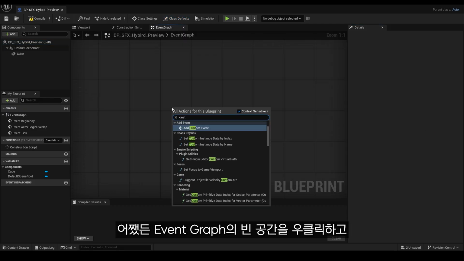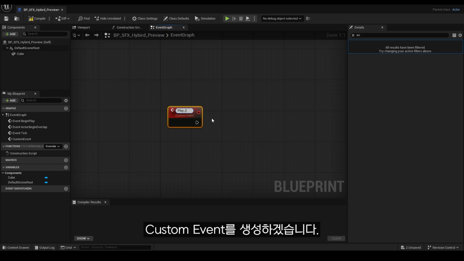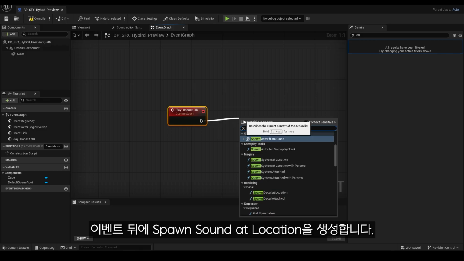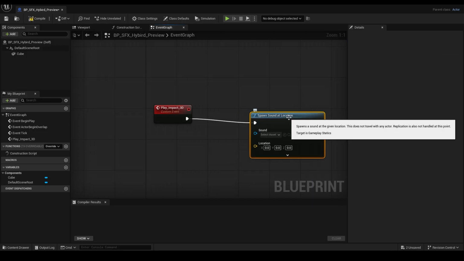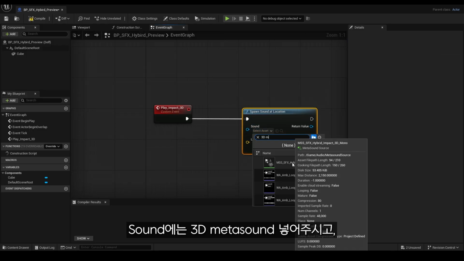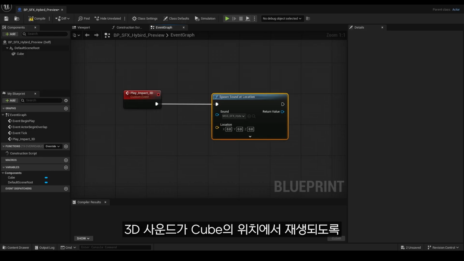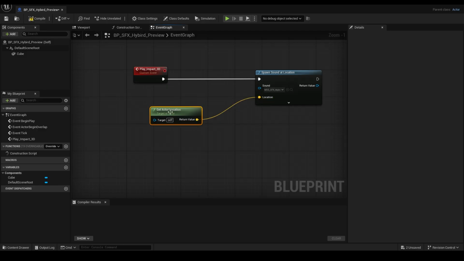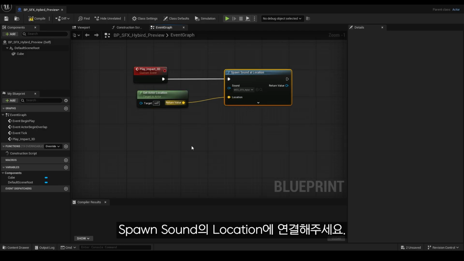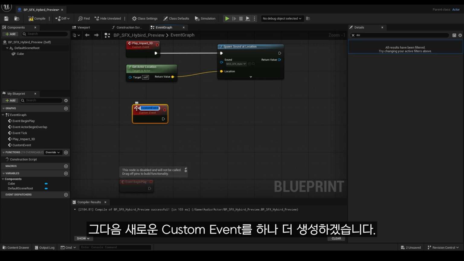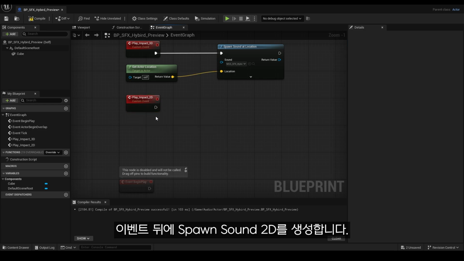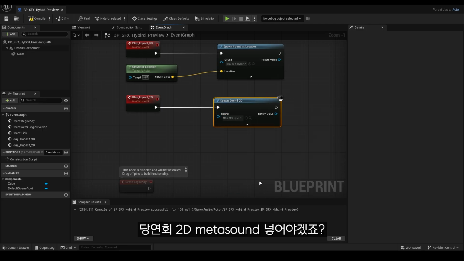Anyway, right-click on empty space in the event graph and create a custom event. Name it Play Impact 3D, and create Spawn Sound at Location after this event. For the sound input, assign the 3D MetaSound. To play the 3D sound from the cube's position, create Get Actor Location and connect it to the location input of Spawn Sound. Next, create another custom event, name it Play Impact 2D, and create Spawn Sound 2D after this event. Obviously, put in the 2D MetaSound.